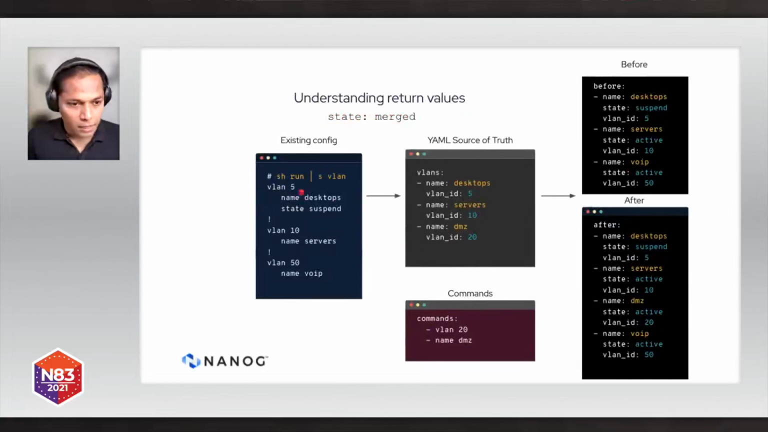So again, I have VLANs 5, 10, and 50, and my YAML source of truth is 5, 10, and 20. This is for state merged. If it is merged, I will only have to push VLAN ID 20 and name DMZ. So these are the commands that are pushed on the device. And this is the before state.